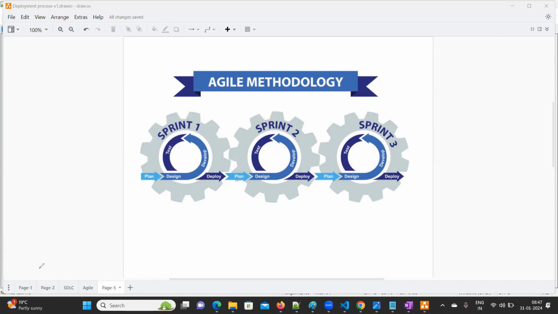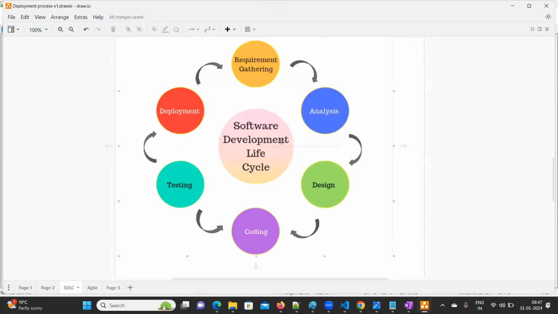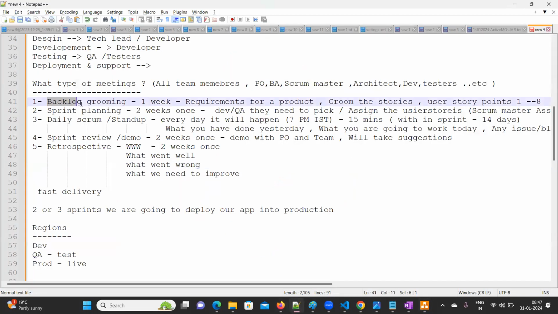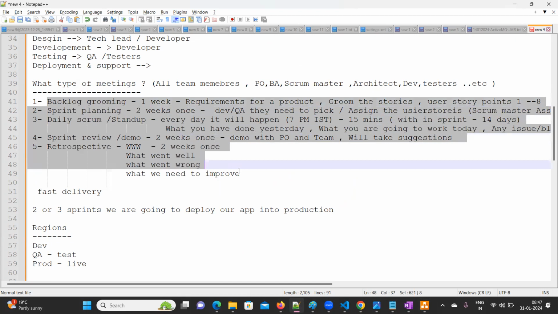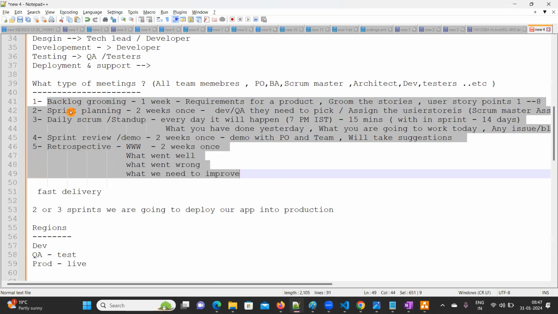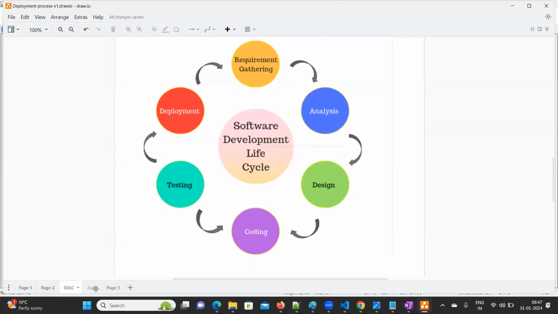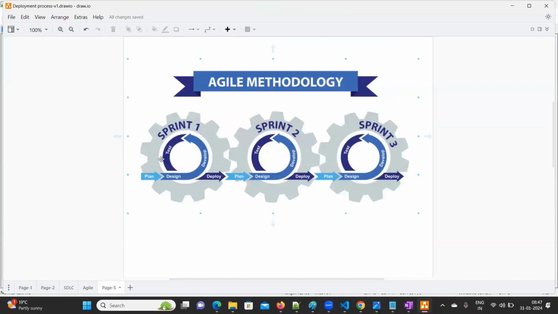Here also we are following the same SDLC only, but the actions are different. Everything is happening within a sprint: backlog grooming and sprint planning, daily scrum, sprint review, and retrospective. Everything is happening in a single sprint. Whatever stories you groom will go to the second sprint. So it's a continuous process, like an incremental model.